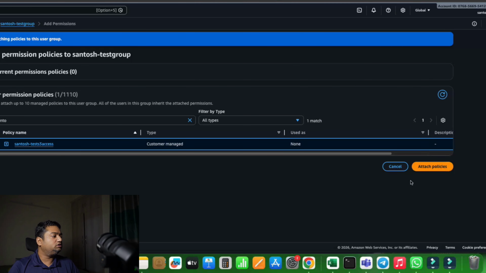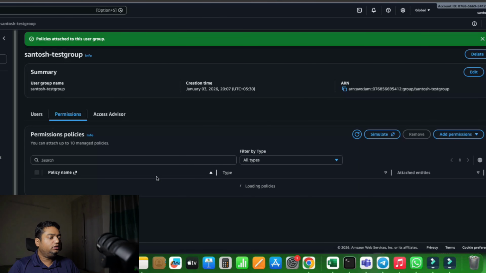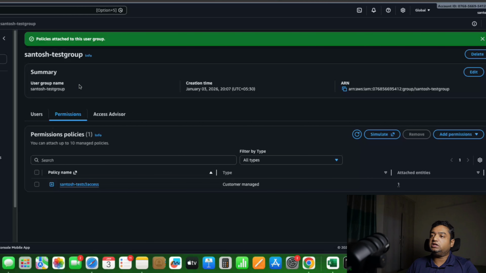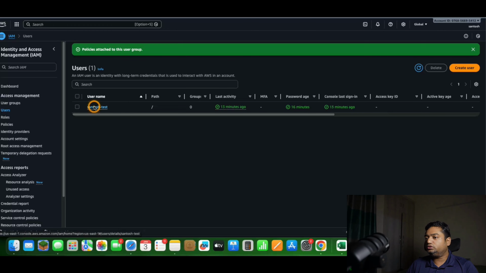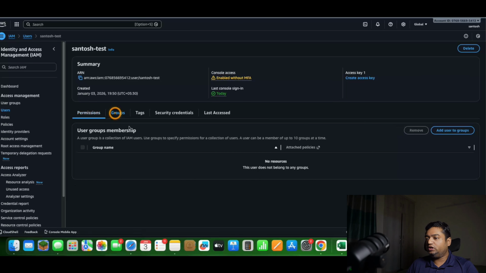Now attach policies. Fine. Now you will see this policy has been attached to this group. Now I have to add our user to this particular group. I'll click on user. Now Santosh test. So if I click on groups, there is no group. So add user to the group.